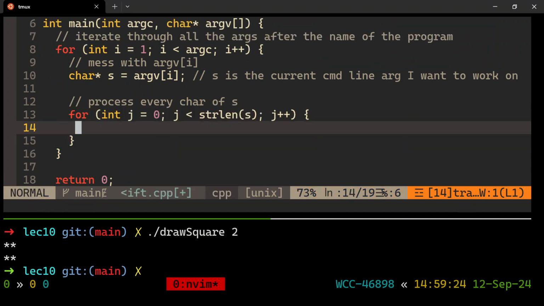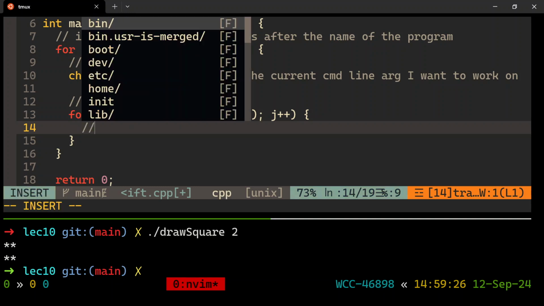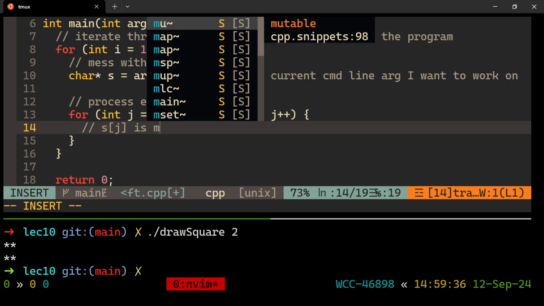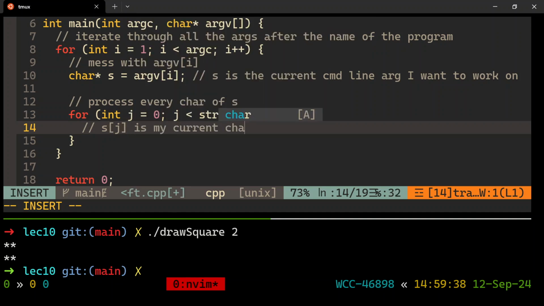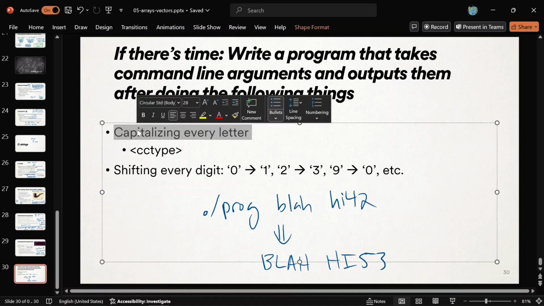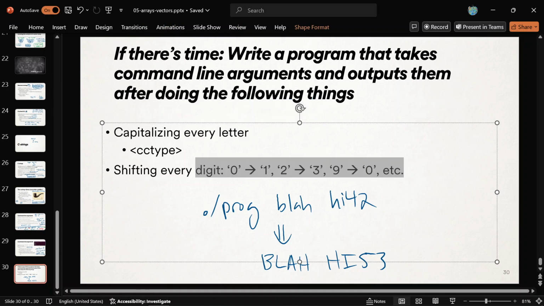So I want to mess with s now. What do I want to do with each character of s? Well, I'm working on each character, and s of j is my current character. j is my index. j ranges over everything I can go and look at. So s of j is my current character. And what do I want to do with each s of j? Well, I'd like to capitalize it. I'm finally at the character level. I want to capitalize every character with toupper, and then I want to shift over every digit.